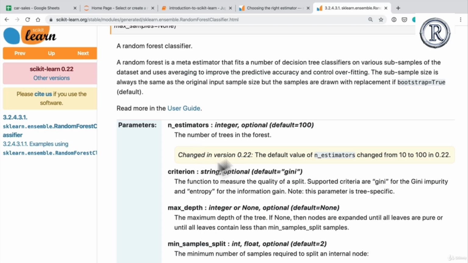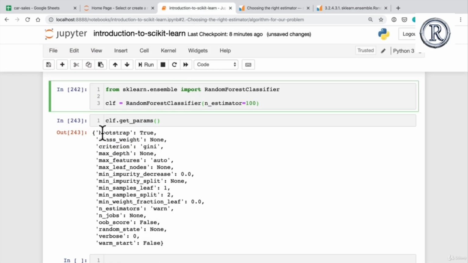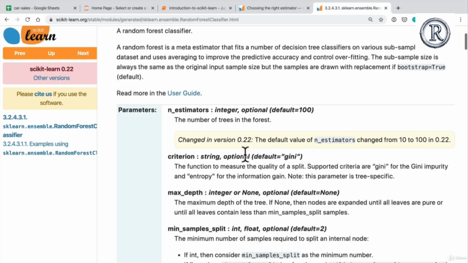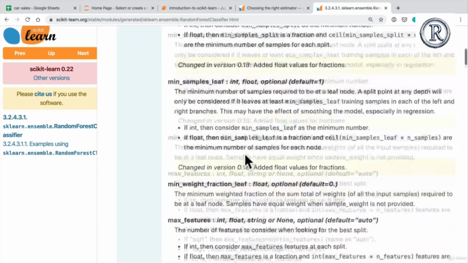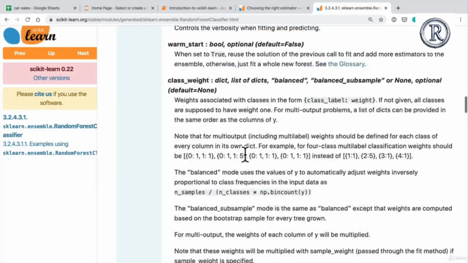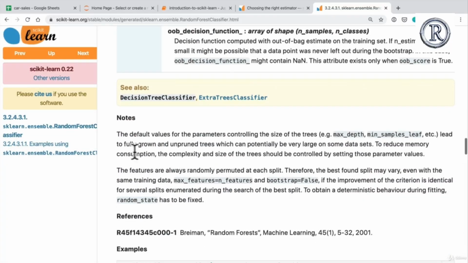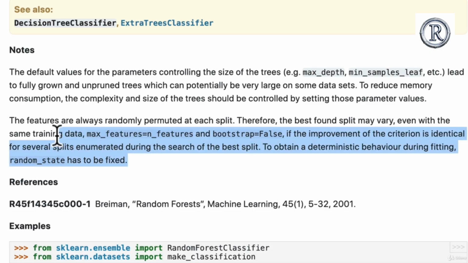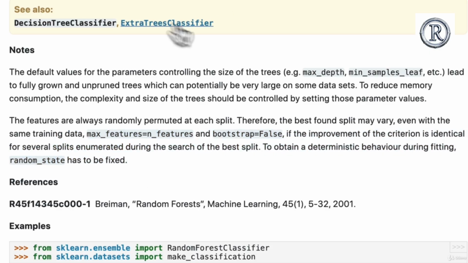So this is where this list comes from. If we were to read through all of these, we could come to the Scikit-learn random forest classifier documentation and read through all of them and find out what exactly they are. Then if we come down here, Scikit-learn will include a few notes about the random forest classifier and little tips on how we can adjust the hyperparameters.